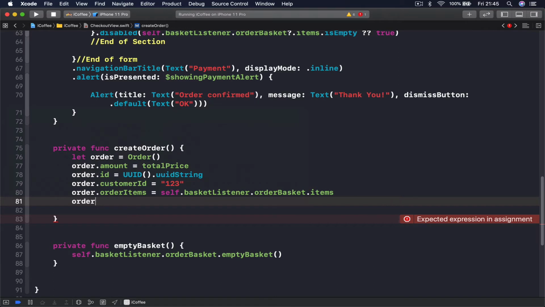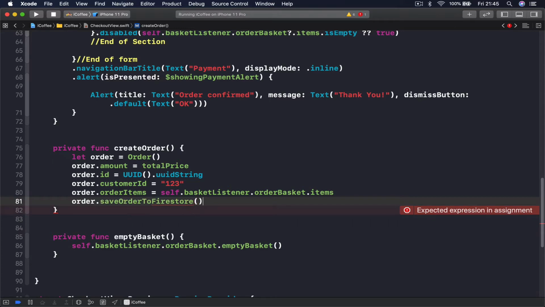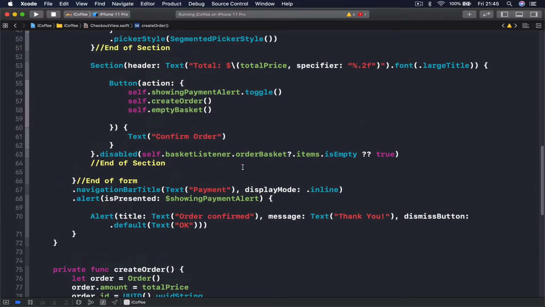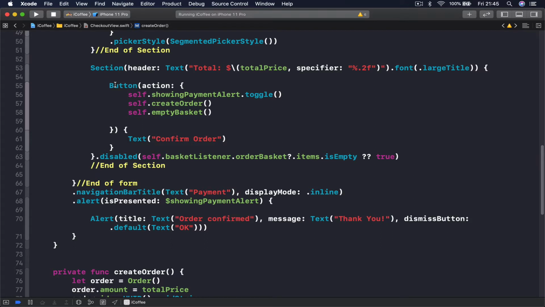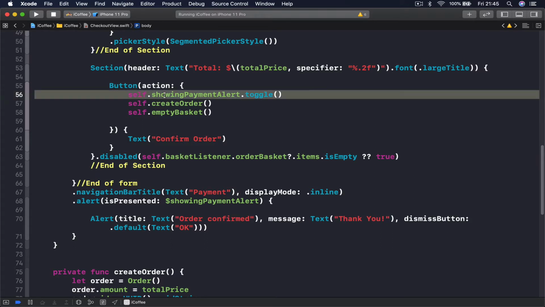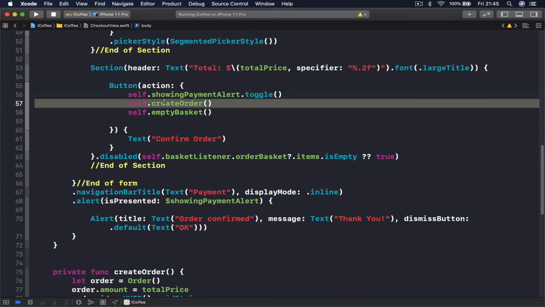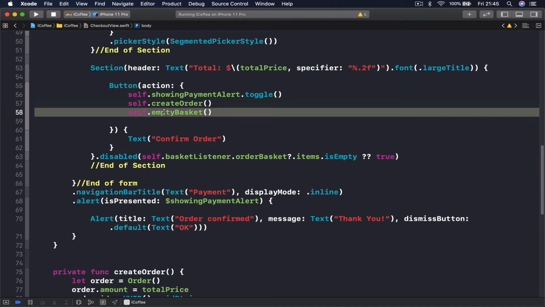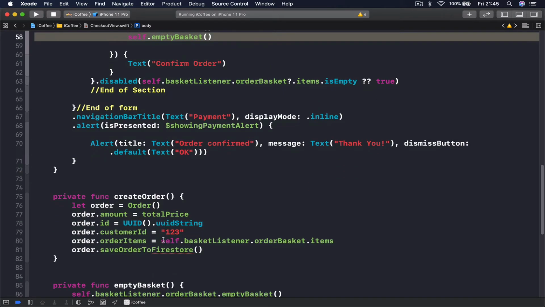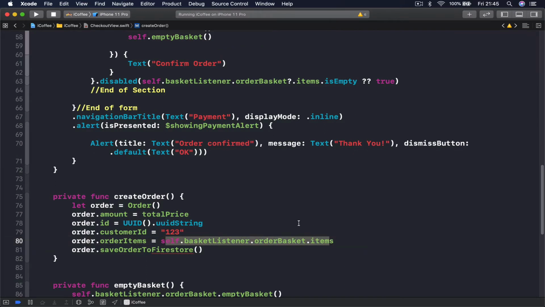And then I will say order. Once our order is created, we can call saveToFirebase on it, and this will save it to our Firebase. So let's go back to our button here. So we have showing payment toggle, then we have create order. Make sure the create order is before we empty our basket, because otherwise there will be nothing here to put into our order, because empty basket actually deletes everything in our basket.